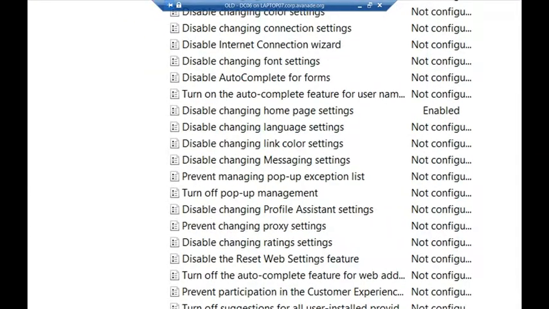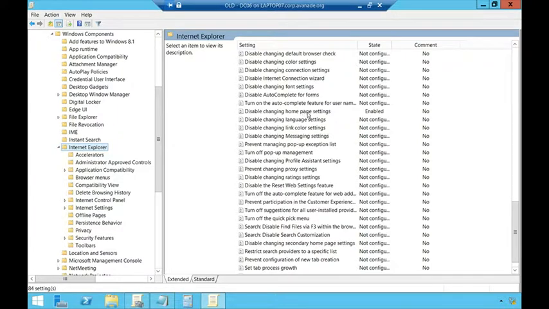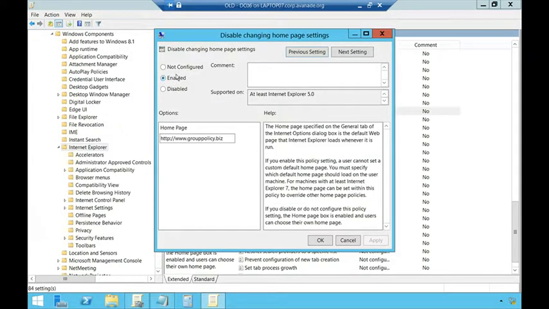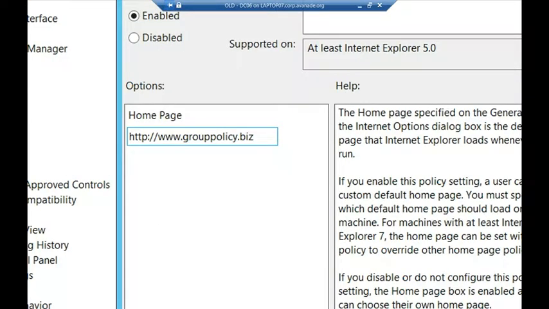Now, one of the settings here to change the home page is, of course, to change the home page, you must first disable it. That is the naming convention. I don't know why it says to disable the change the home page, but if you actually go into the group policy setting here and you go enable, you disable changing the home page, but then you can set the home page. That makes so much sense.